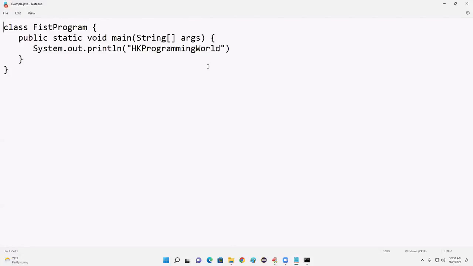Go to line number 3. 1, 2, 3. Then place what? Semicolon. Place semicolon. Semicolon placed in.